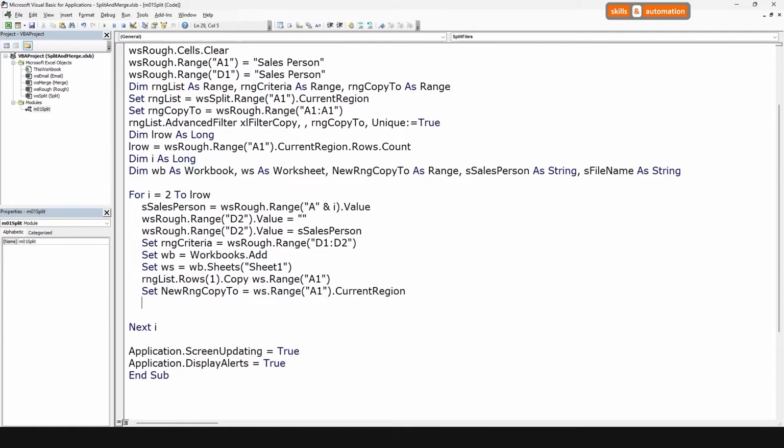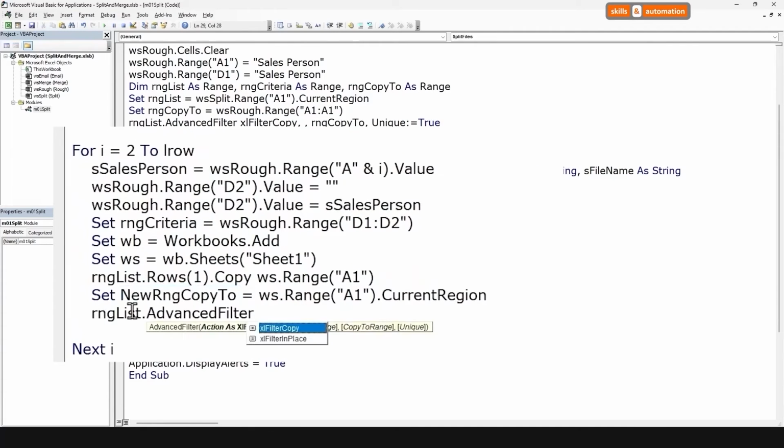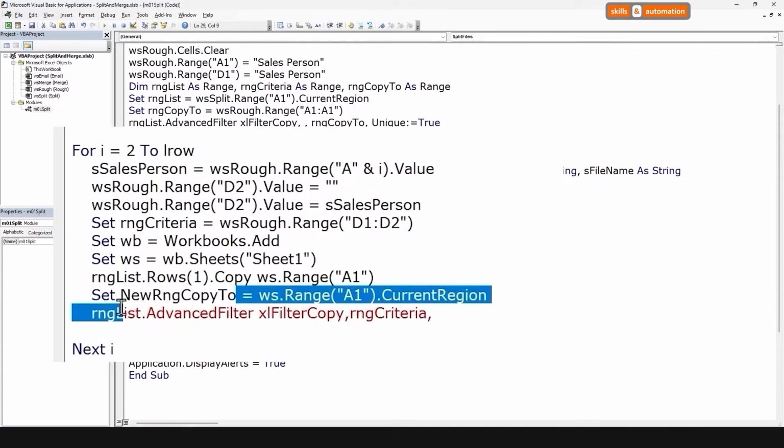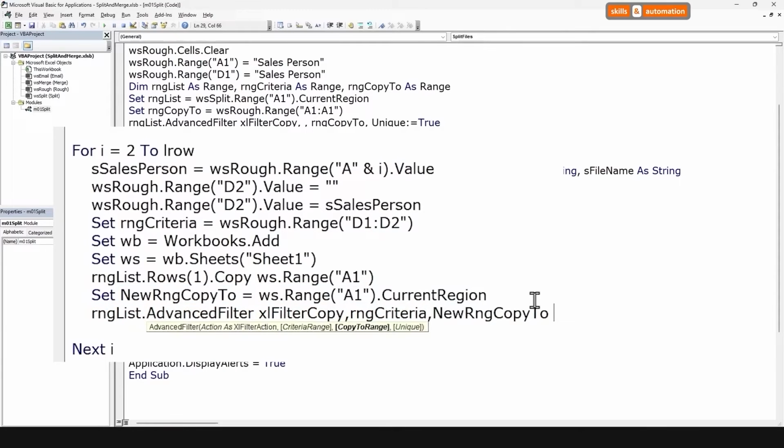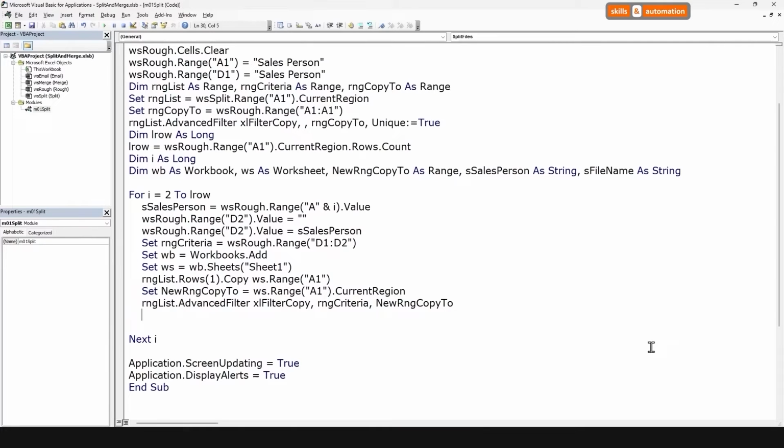Okay, so now let's use the advanced filter to filter the data set based on the salesperson in a criteria range and paste the filtered data onto the new worksheet into our copy to range. This time we need a range criteria and the new copy to range, and unique is false, so we don't need to specify it. Okay, so far I'm just going through the steps, but if you're not sure or are unable to visualize what's happening so far, my tip would be to play out each step in the macro. In fact, let's try that out.